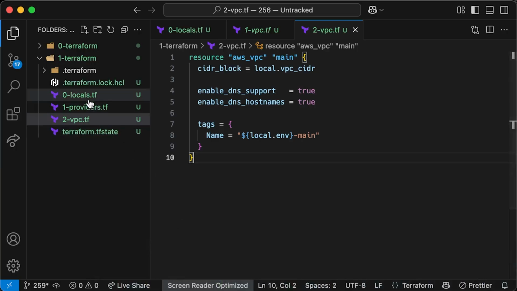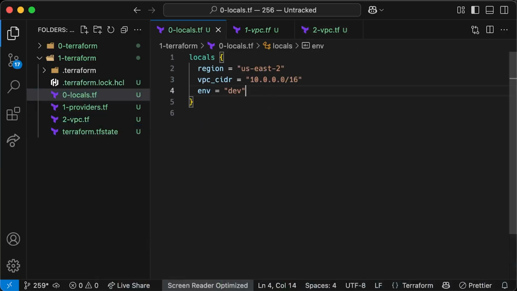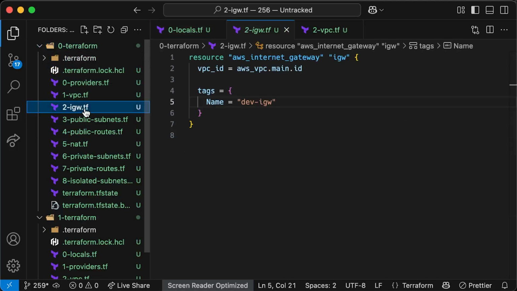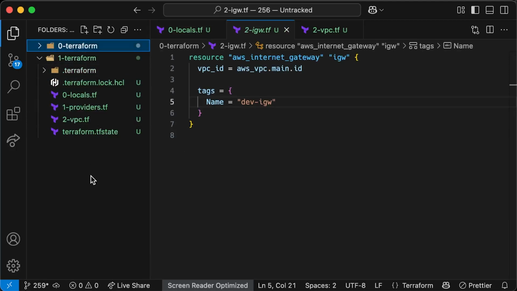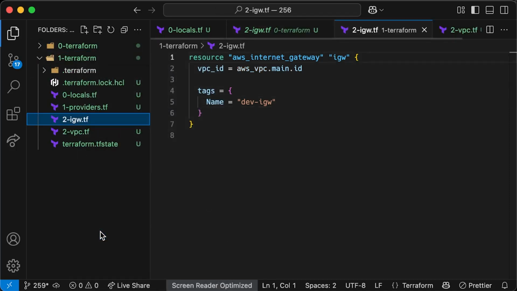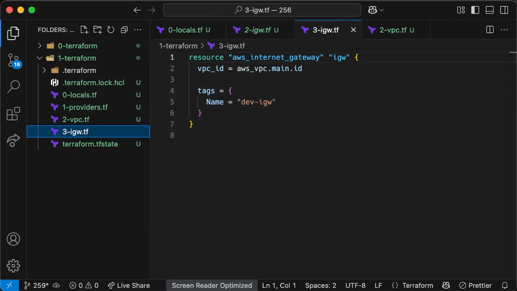Next, let me show you the first approach to creating multiple resources of the same type, like subnets. Let's create an array of availability zones and an array of CIDR ranges that we'll use for the public subnets. Copy and paste the Internet Gateway file. In this file, we only need to refactor the name tag.